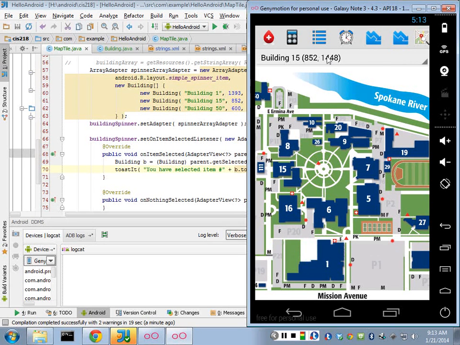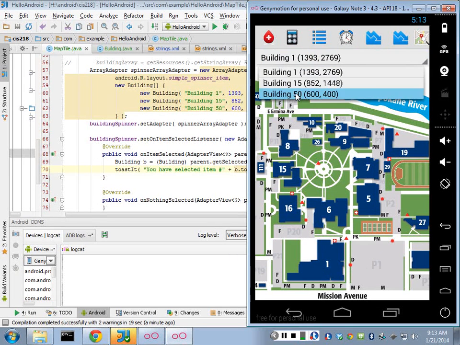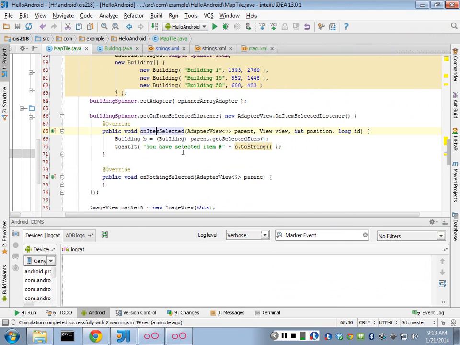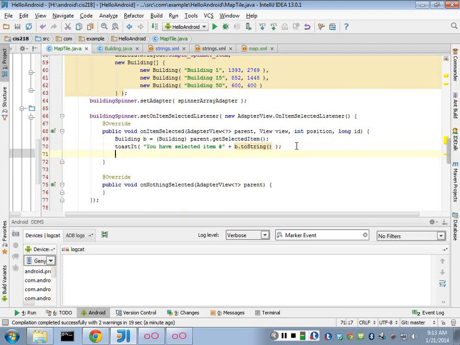So now this is the toString. Remember, it showed the coordinates, and I can select building 1. It said I'm in building number 1, 1393. That's its coordinates. So now I need to do something based on that information, right? So instead of just saying toast it, let's call a new method that I'm going to call position map, and I'm going to pass it my building object.